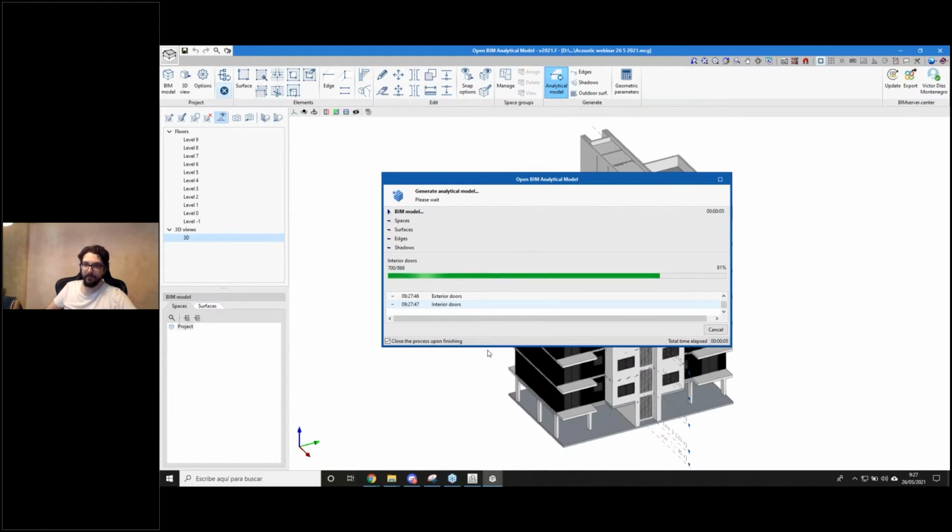Also, IFC Builder could pass directly to Acoubat without going into an Open BIM Analytical Model. Okay. It's only if you want to modify the analytical model of IFC Builder.